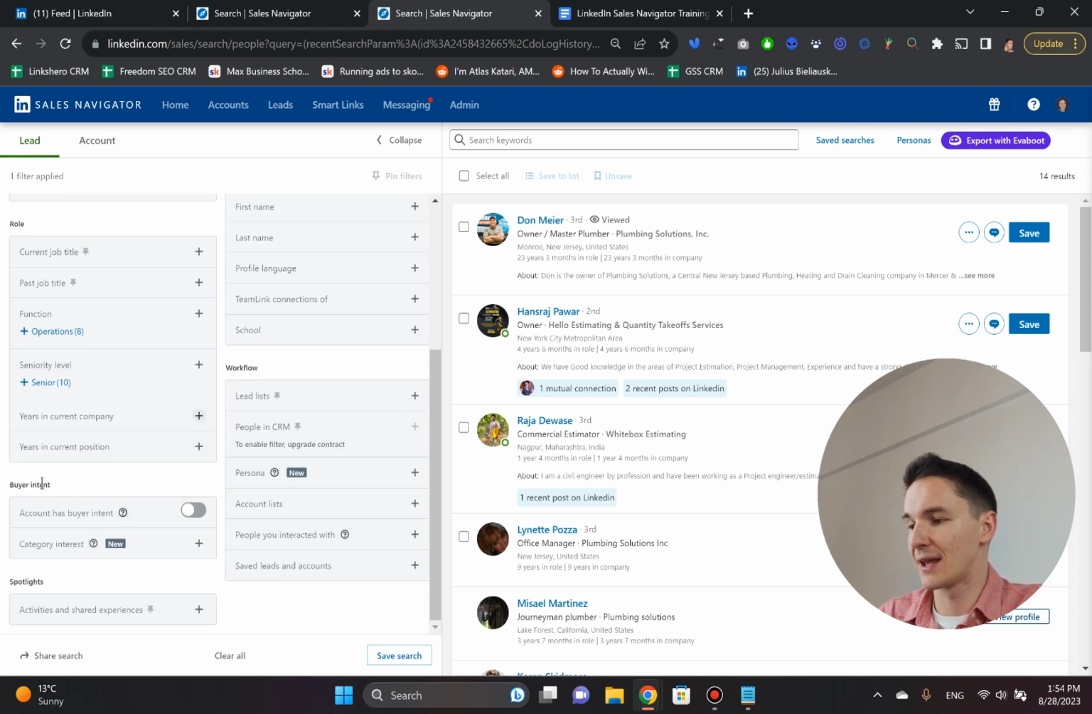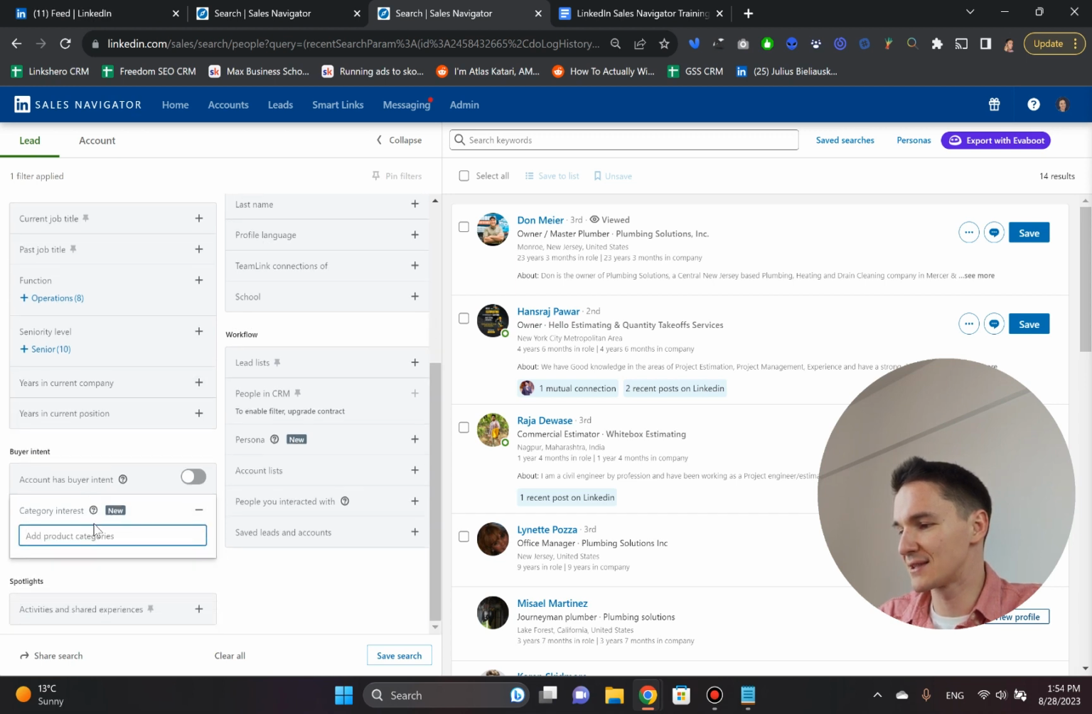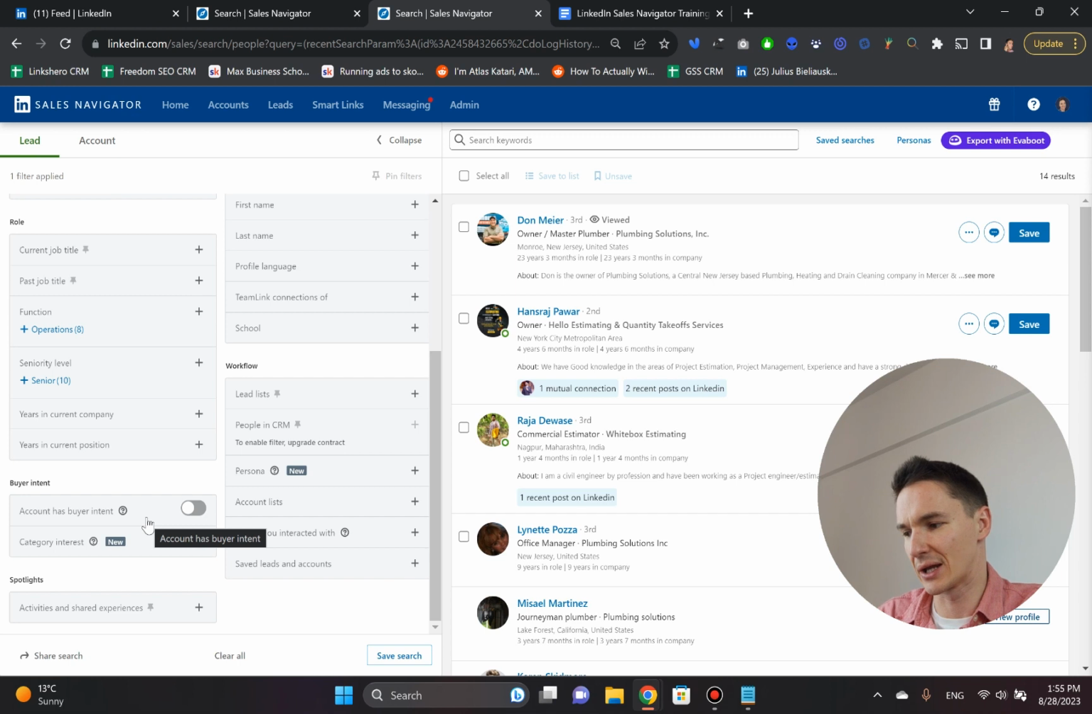Then buyer intent. This is something I just mentioned earlier about the accounts. It doesn't work that well. Doesn't work at all, actually. So maybe it's just the company sizes that I operate in, or maybe it's something else. I'm not going to turn it on because it will shut everything down. Category interest. I guess this is something that I also get in the advanced LinkedIn course, so I probably will not even see this. But yeah, I don't know, I don't like it very much.